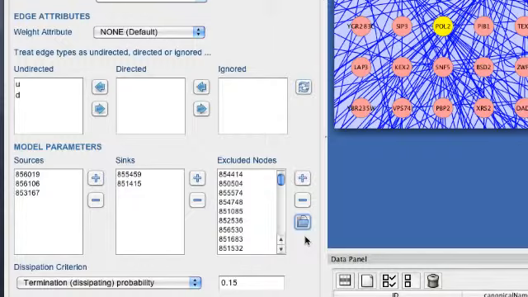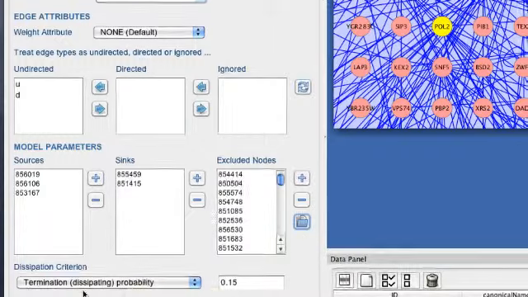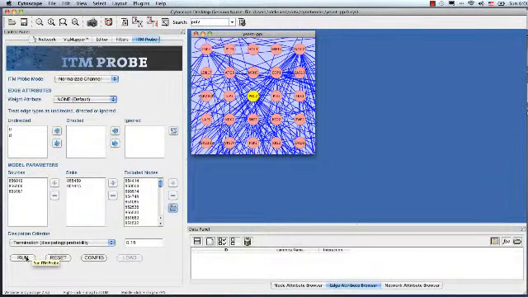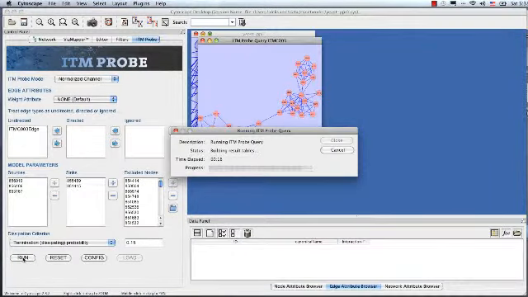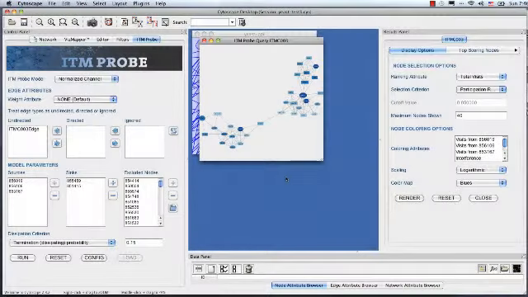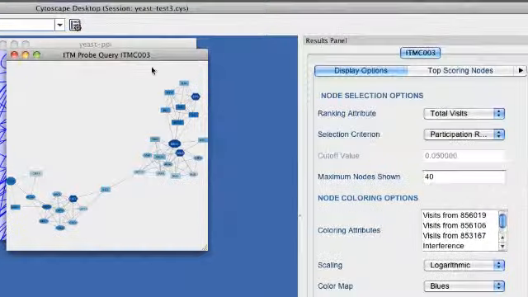I'm now ready to run a query, so I'll click on the Run button. And here are the results. We now have a new network titled ITMprobe Query ITMC003. On the right, the Cytoscape results panel has appeared with a single tab titled also ITMC003. Within that tab, there are more tabs that we will discuss later.